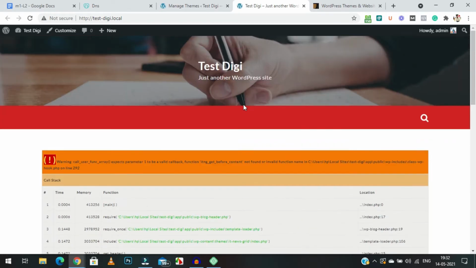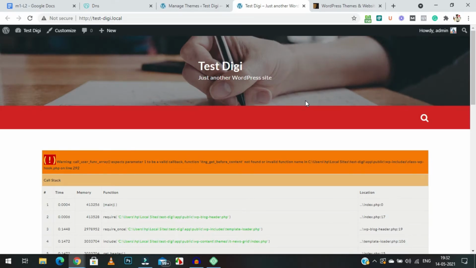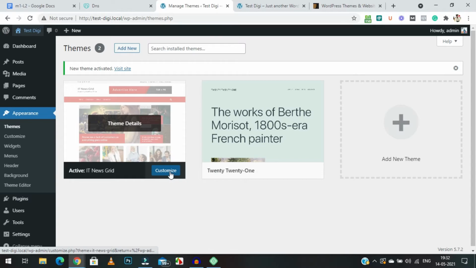I don't know what this is, but we will actually remove everything. We will customize it from the very start. So let's go to the customize section. You just need to click on customize for customizing your website. So click on customize to go to the live customizer.